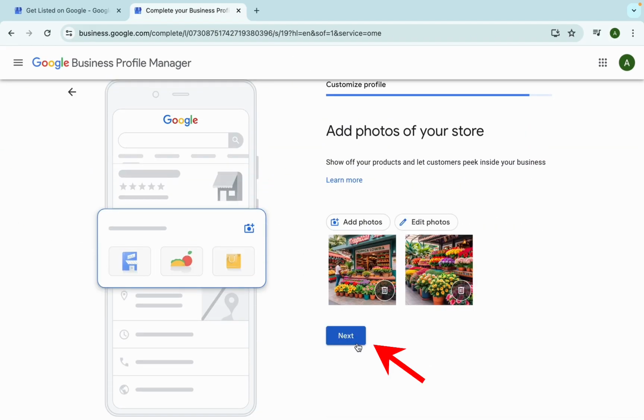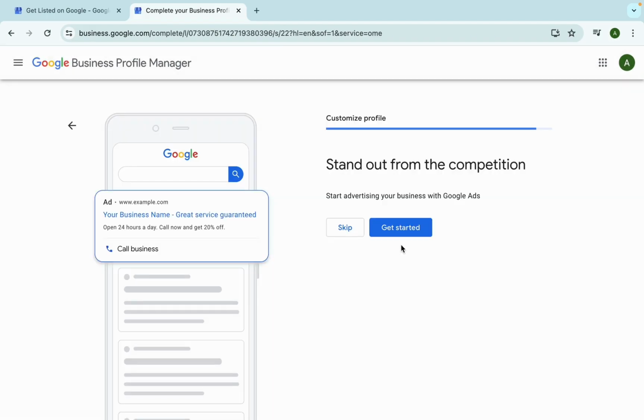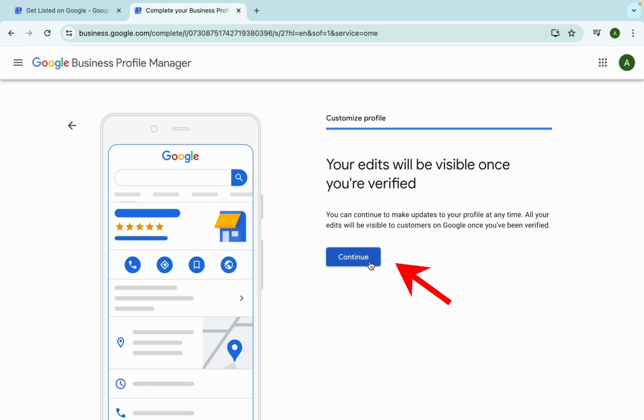Add a couple of photos of what you sell. Here you can invest money with Google Ads for advertising. And then it's ready, your business account.